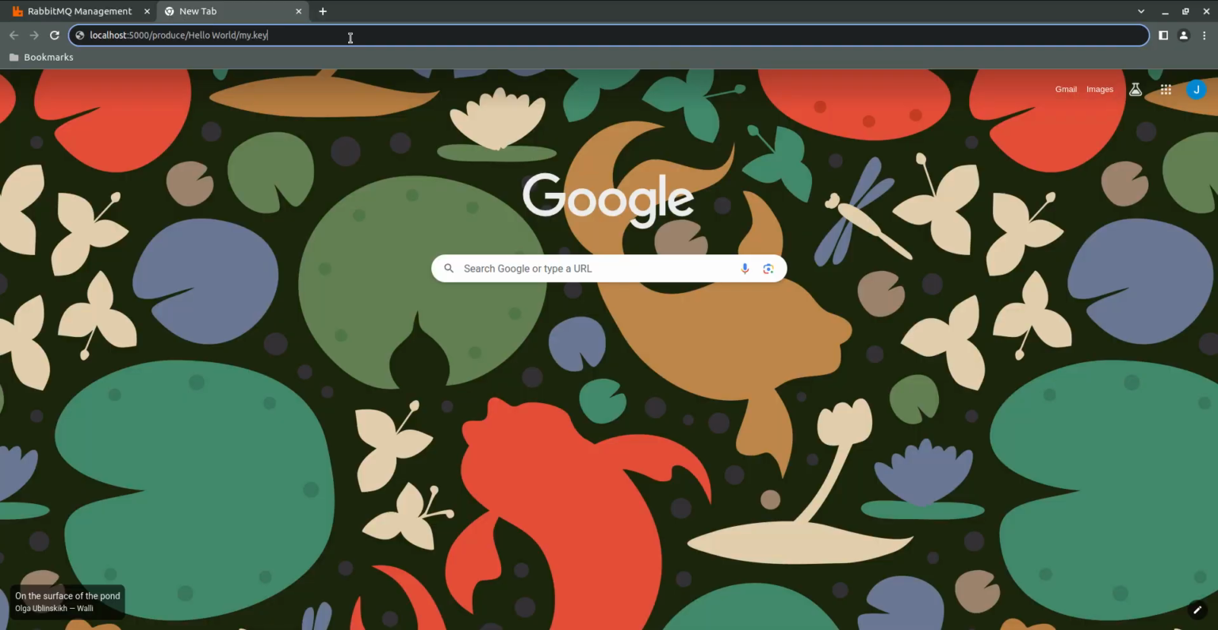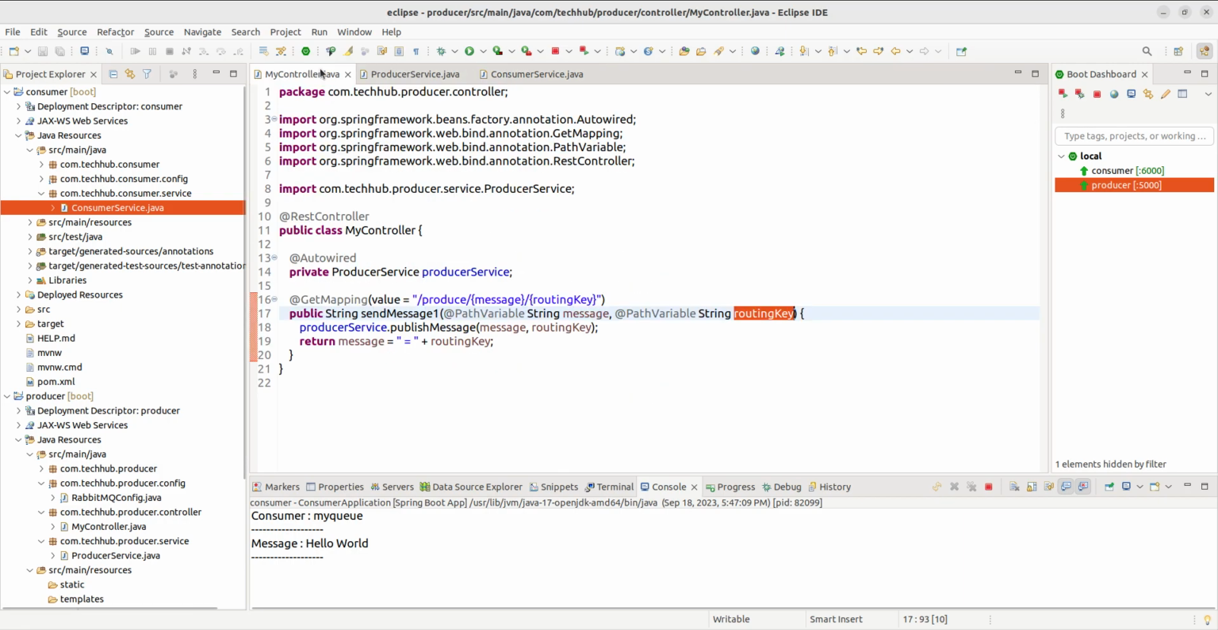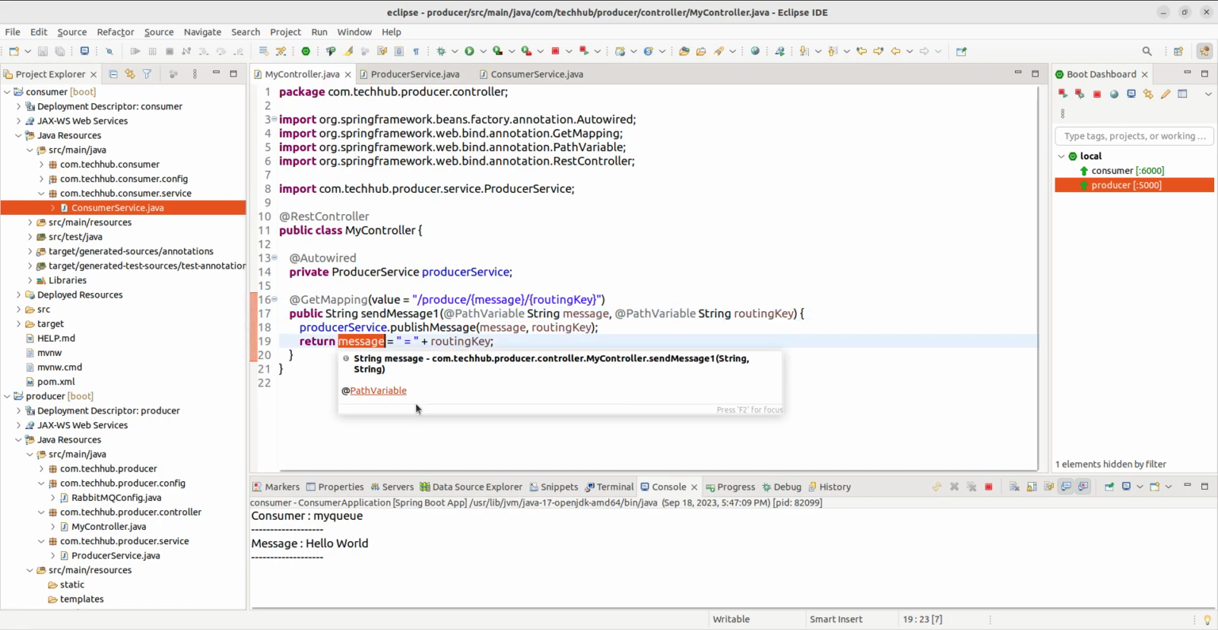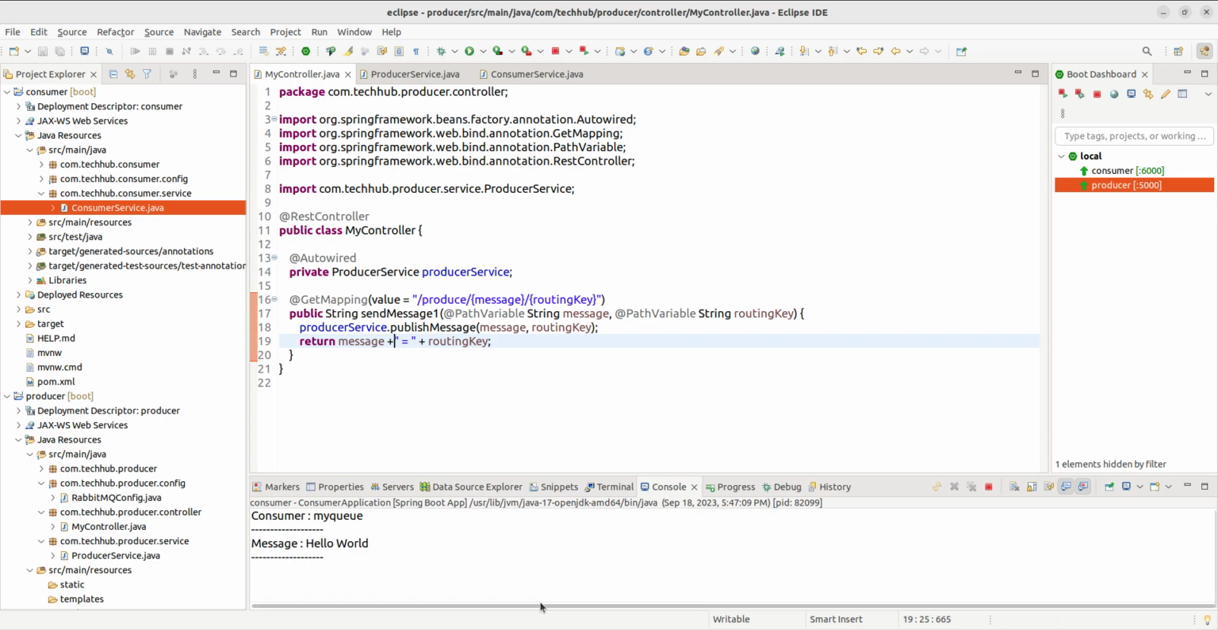I'm just pressing enter and it is returning the response, but the message is not printing. Why? Let me see, something is missing. It should print the message also. If you see the console, message equal to, we are missing something. Okay, no issue, it should be plus, then it should print the message also. Okay, fine. Simply save this one, and we need to restart this producer, which we will see next time.